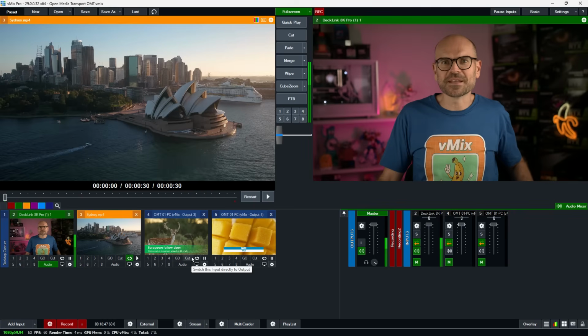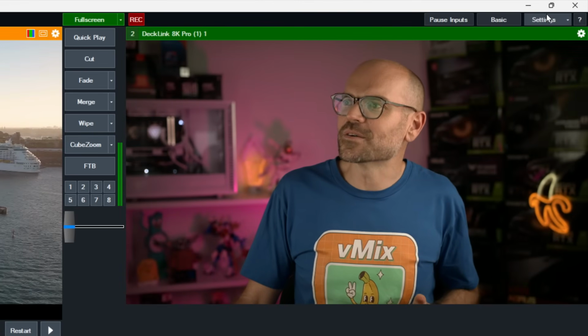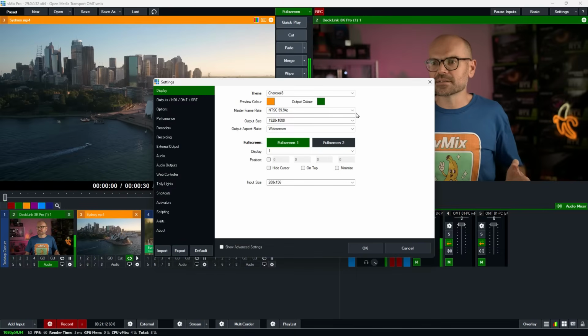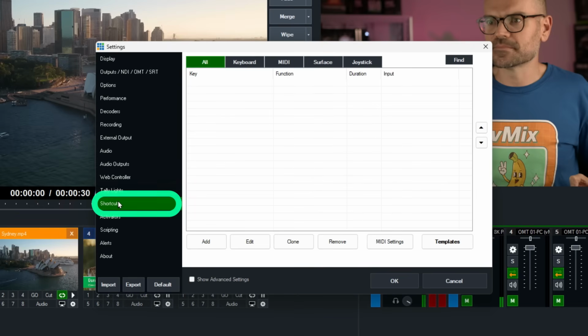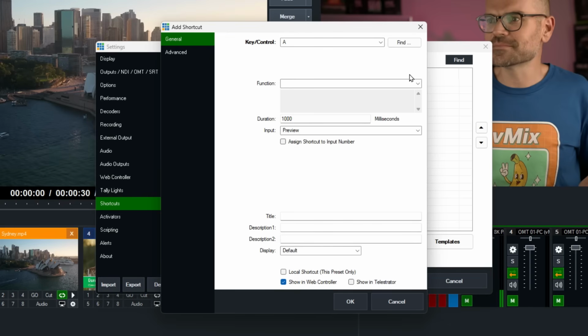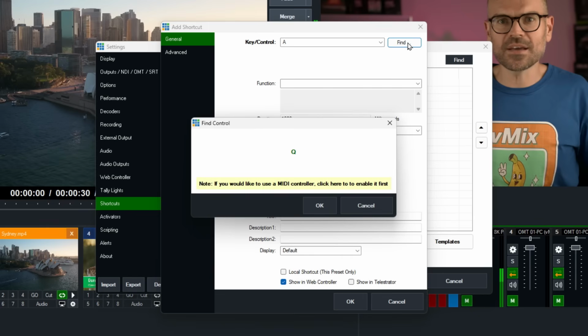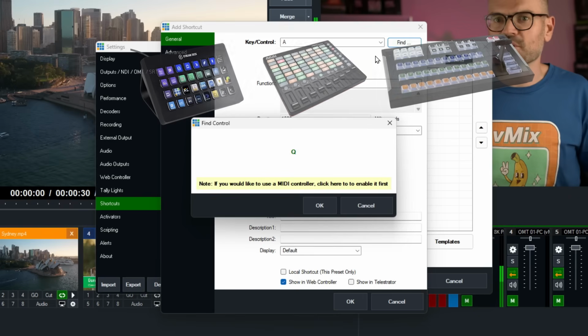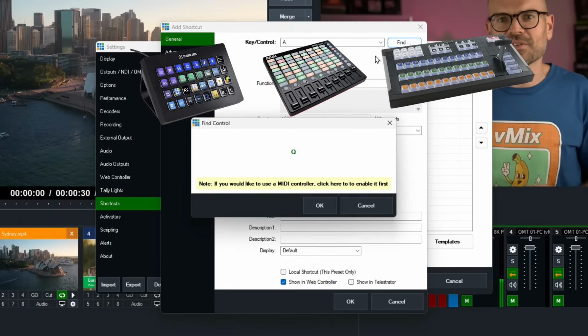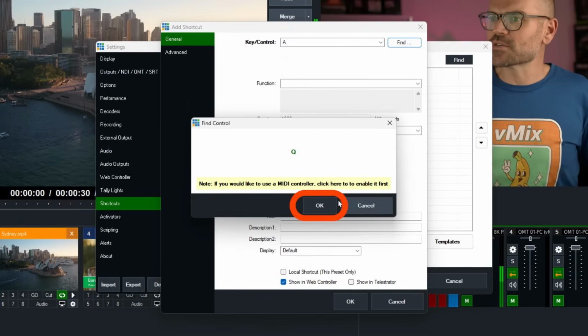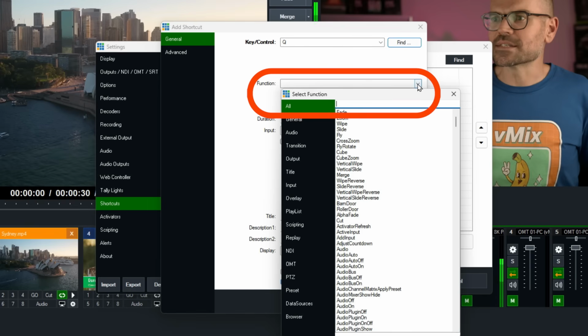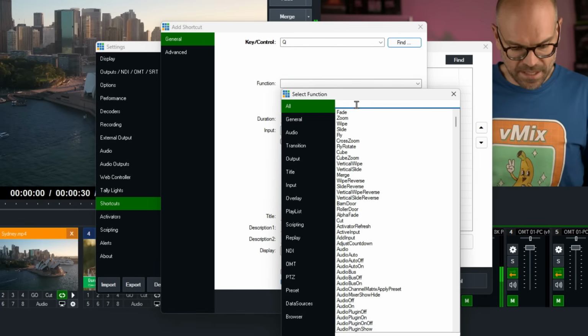Let me show you what I mean. I'm going to go up and click on Settings and click on Shortcuts. From here, I click on Add and then Find. I'll designate the Q key on the keyboard, but you can use another keyboard key or a Stream Deck button or a multitude of other controller buttons that we support. To find the right function, I simply type in OMT.